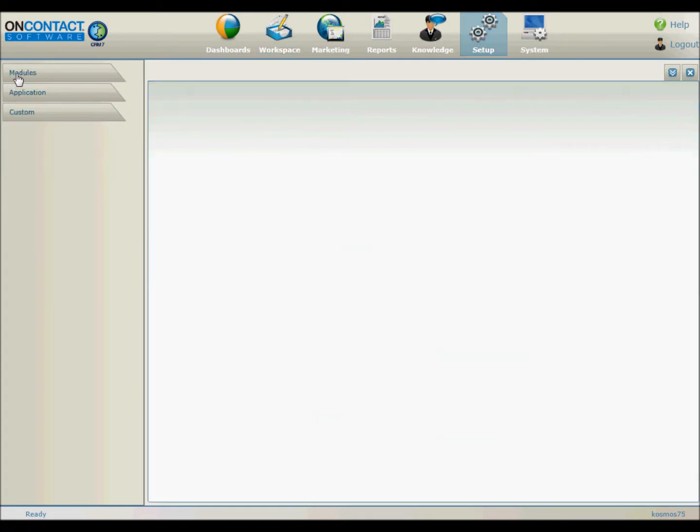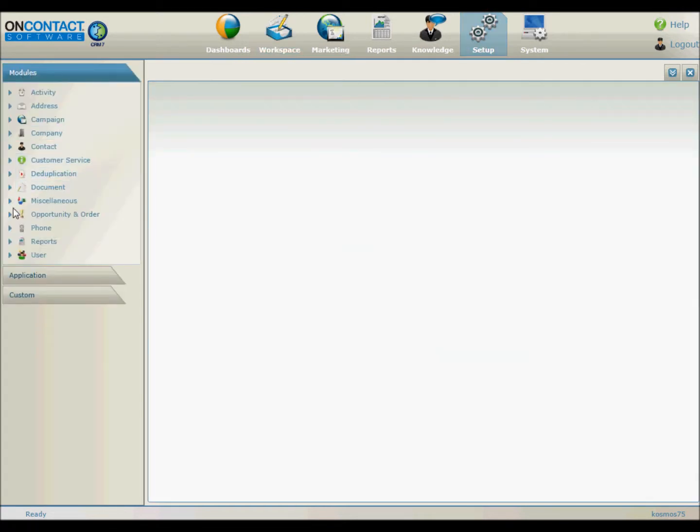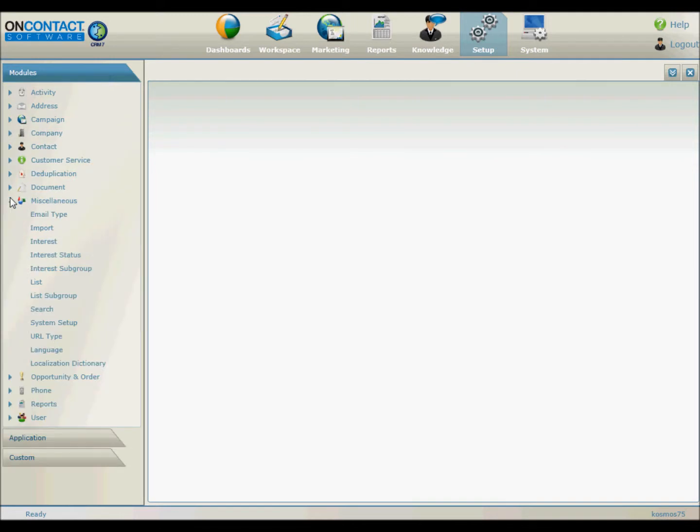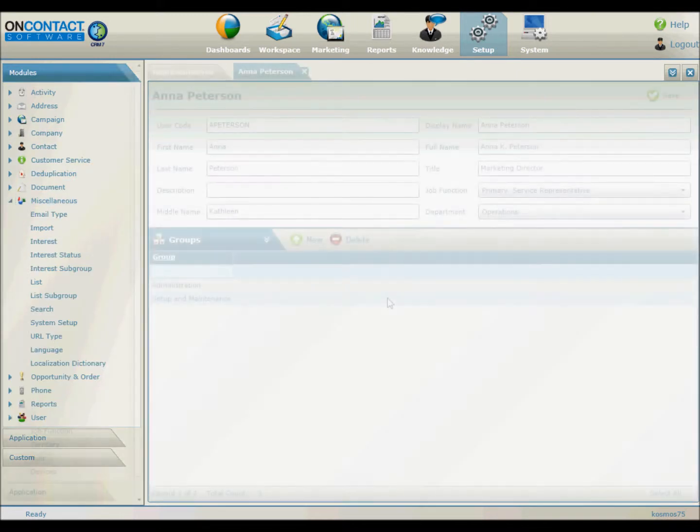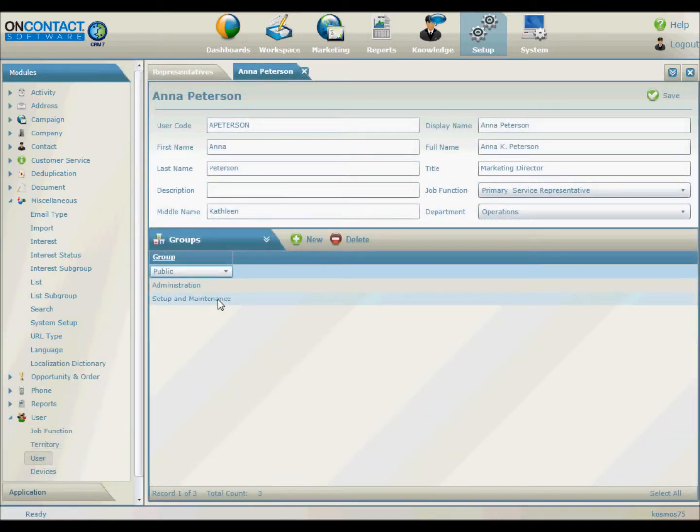To start off, the import utility is located in the Setup area under Miscellaneous. Note the Setup icon is only accessible if the Setup and Maintenance group is assigned to your CRM login. User group assignment is managed on the User Edit page, also located in the Setup area.